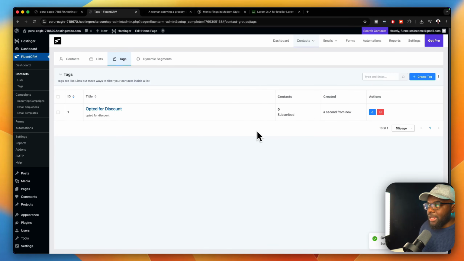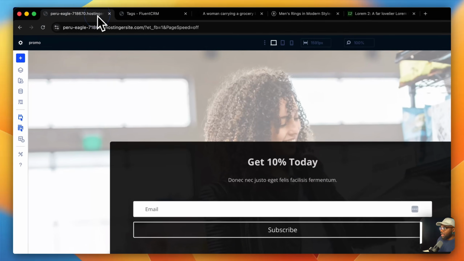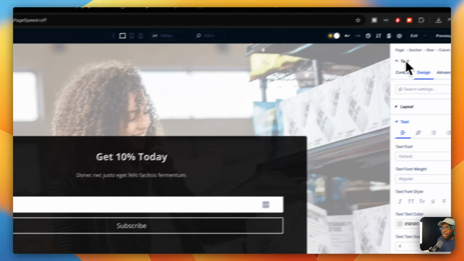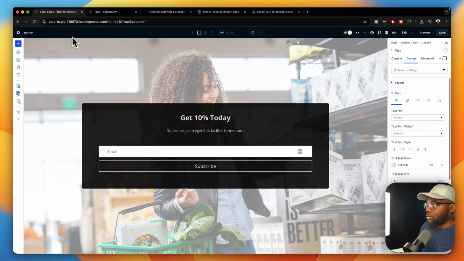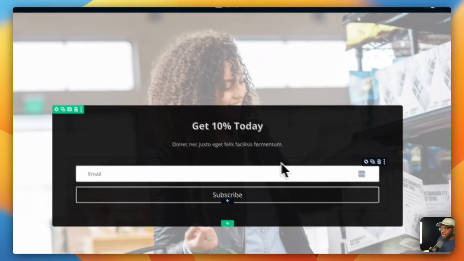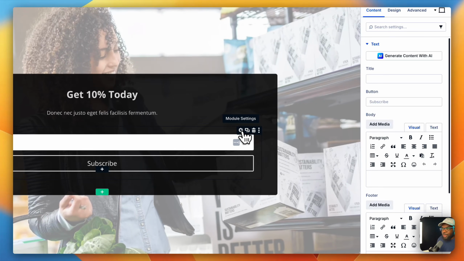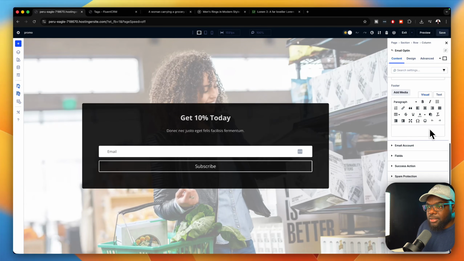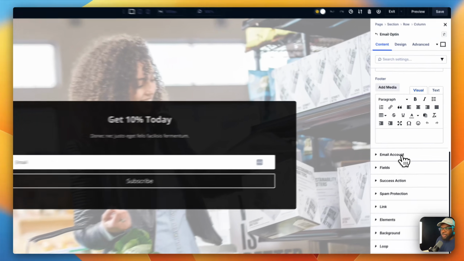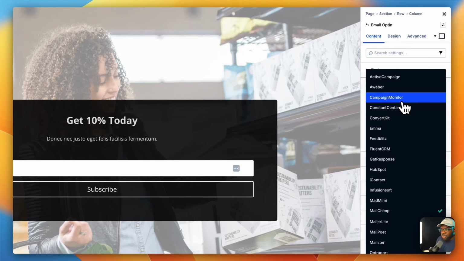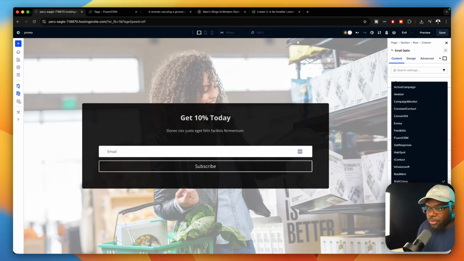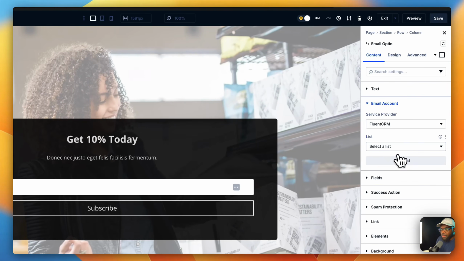Excellent. So now that my tag is created, I'm now going to go back over here and connect my email marketing opt-in form with my tag. So I'm just going to refresh this quickly. Right. So with this selected now, I can set this up by coming over here to email account and then choosing from the list, which is right here. I'm going to go for Fluent CRM. And here it is.